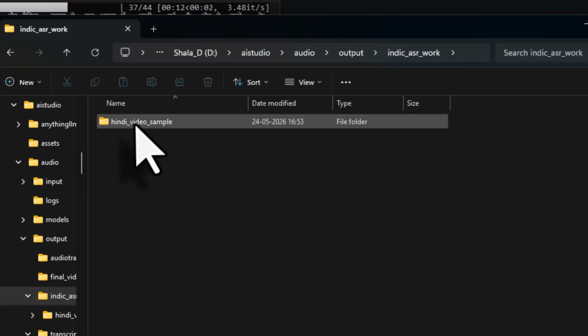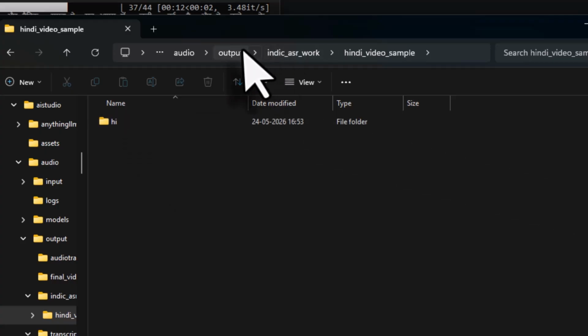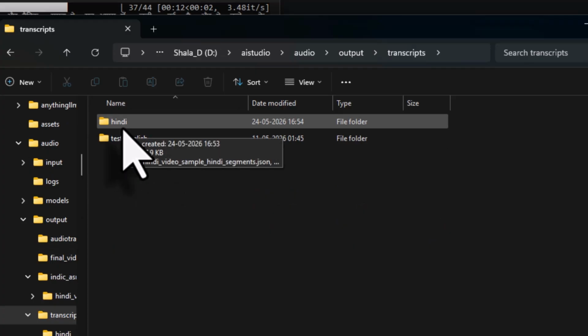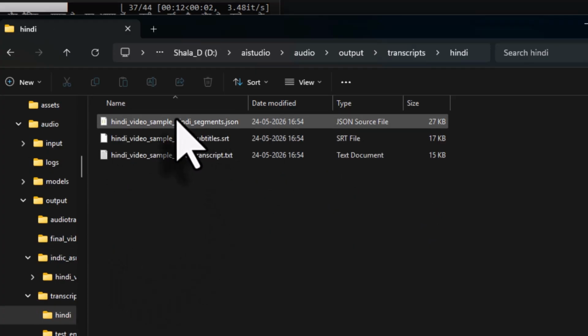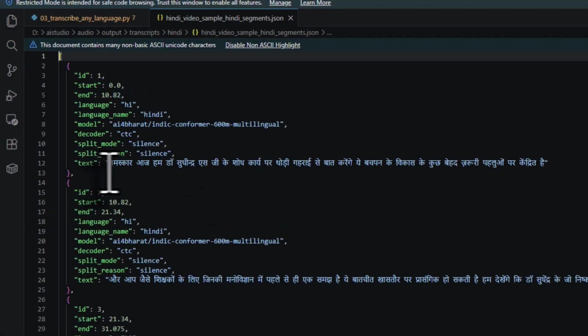indic_asr_work. If you open it, you have Hindi video sample, and here it will store the file. And if you come to output transcripts, a new folder Hindi is created. If you double click it, first I have the JSON file. If I right click and open it in Visual Studio Code, it is precisely transcribed.